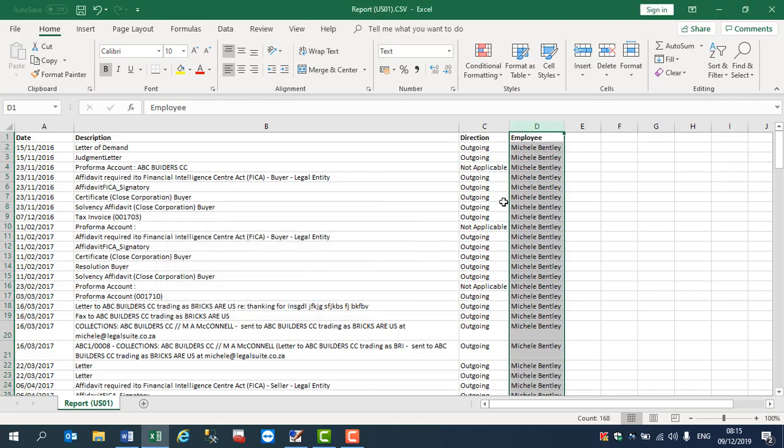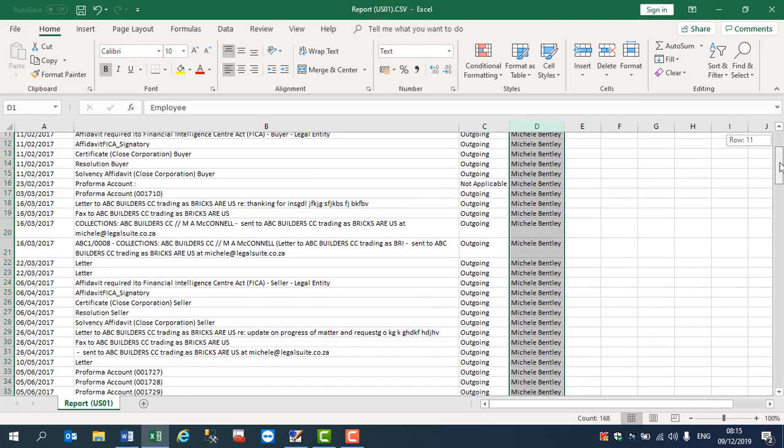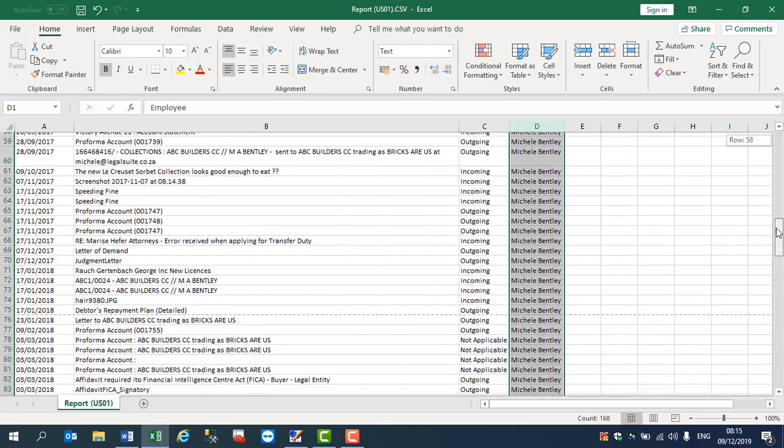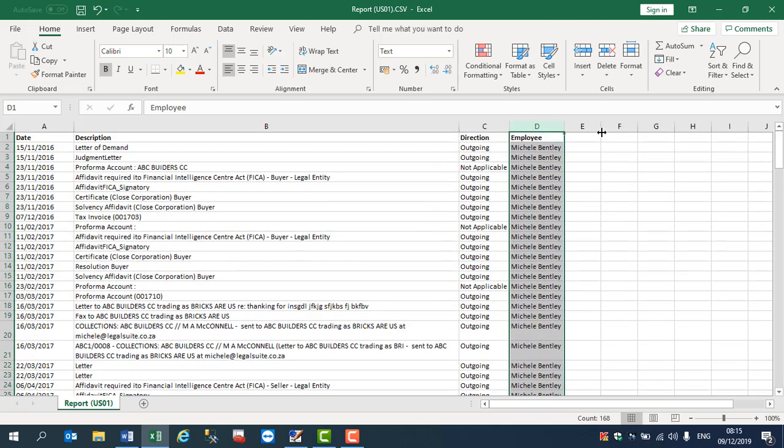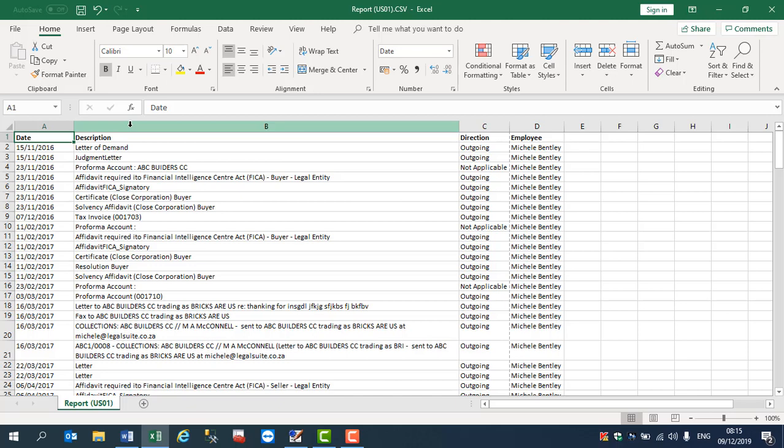Right, so the program has now sorted by Michelle Bentley, employee first, and on to the others. And as I mentioned, you could use Excel's features for inserting column lines and so on and so forth. Right, so that is our user definable report from the document log, and you would need to go file, save as, and save this report into a specific place should you wish to keep it.